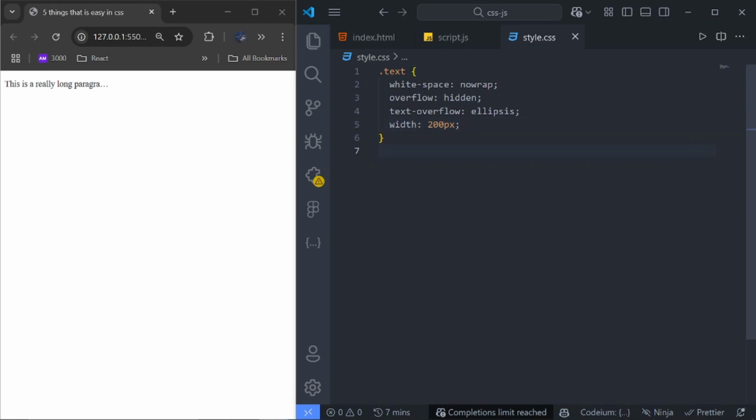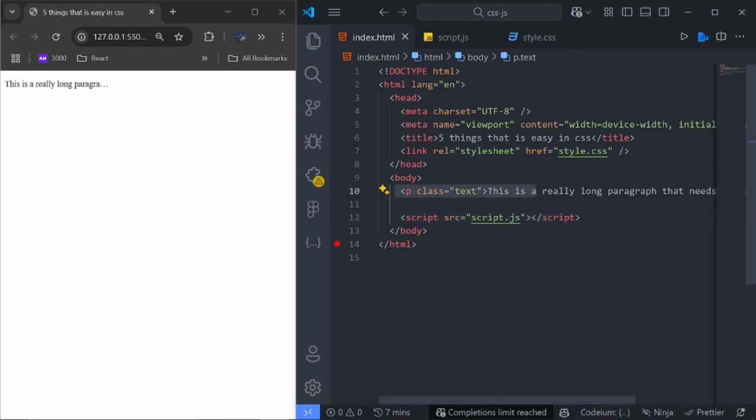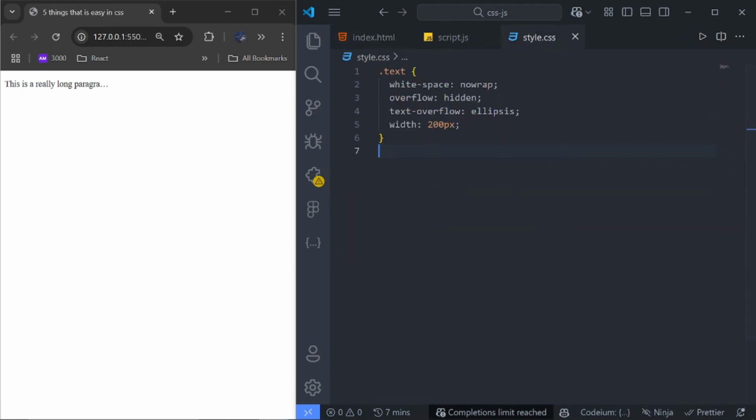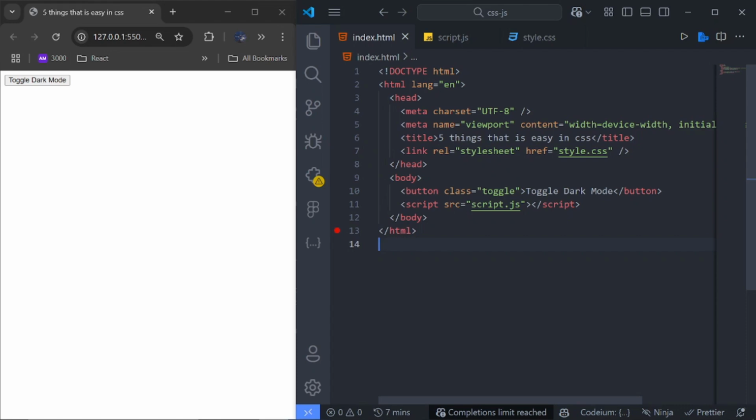So you can see how we easily achieve the same thing without using JavaScript. You can see just this p tag with this class of text, and we're just doing all the styling in the CSS. Alright, the next on our list is dark mode toggle. Currently with the JavaScript implementation, we can toggle between light mode and dark mode.